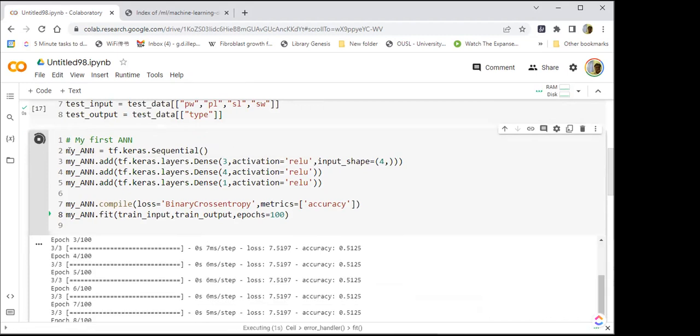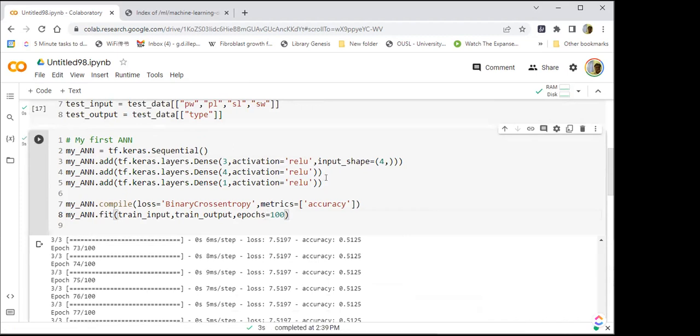Here you have learned how to create a neural network, how to add layers, and what the parameters in these layers are, and how to compile it, and how to train it.